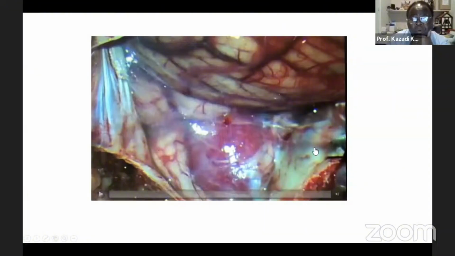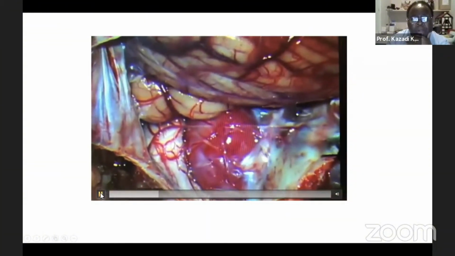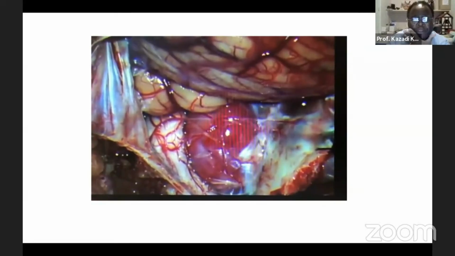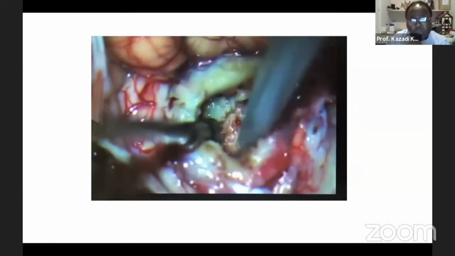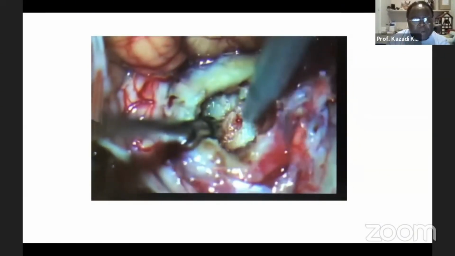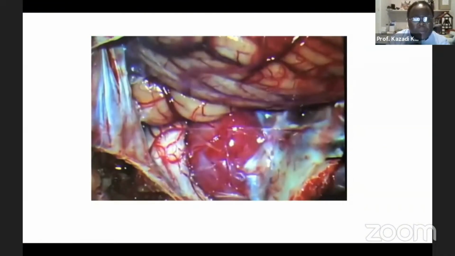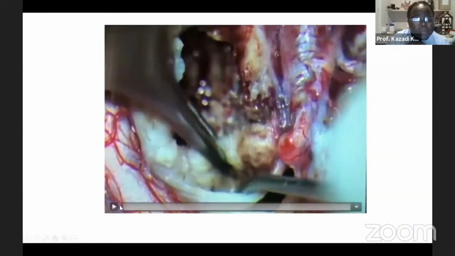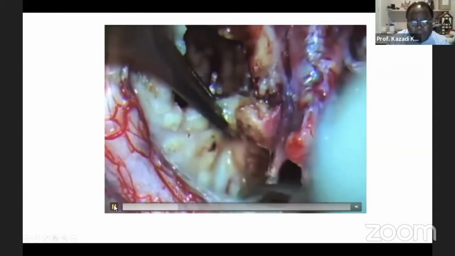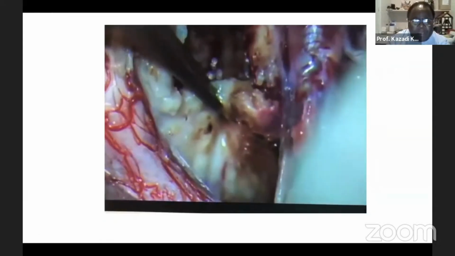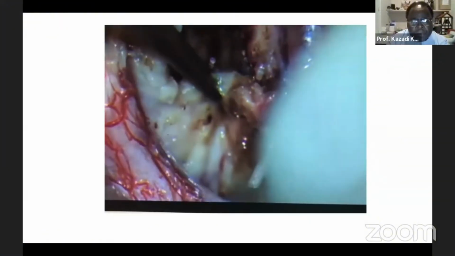As you can see, once you open the dura, you can see the tumor just behind the arachnoid membrane. It's quite easy to spot. And once you remove the arachnoid membrane, you can see the tumor very well. The trick here is basically to gut the tumor, and progressively dissect it from the surrounding structures. And you can do that without any problem.